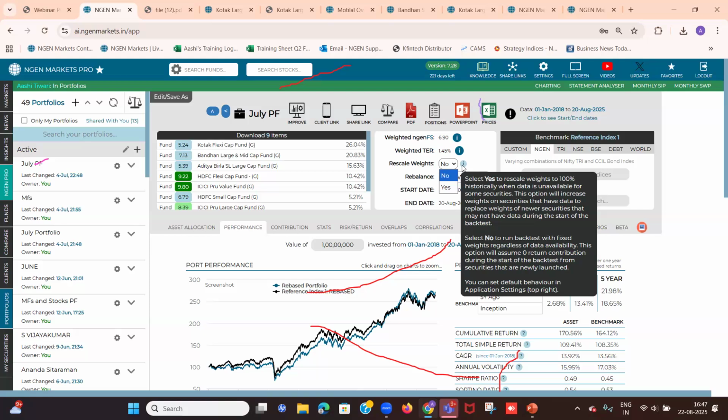Because if you're going to run a backtest for 10 years, where a few funds are only 5 years old, you can either run the backtest for only 5 years where everything is available. Or if you want to run for 10 years, then you have to decide: do you want to scale the remaining funds up, or do you want to leave the first 5 years empty for that 20%? You can make that decision by choosing this box here.